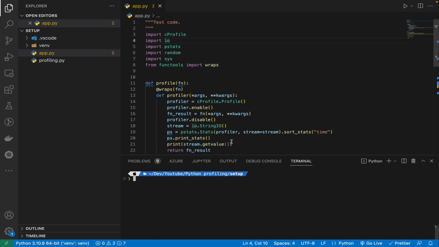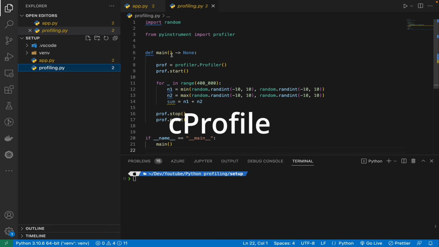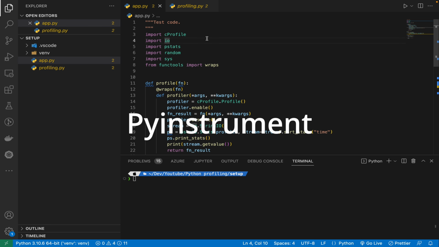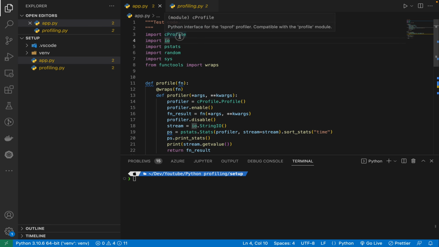Okay guys, let's look at this example. To save some time, I've already prepared this example for you. So basically I've prepared two different examples to show you two different ways of doing the same thing. One using the cProfile and the other one using the third-party library called PyInstrument. So let's look at the example by using cProfile.